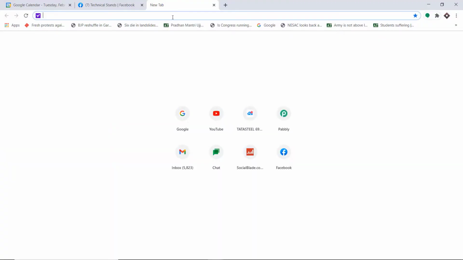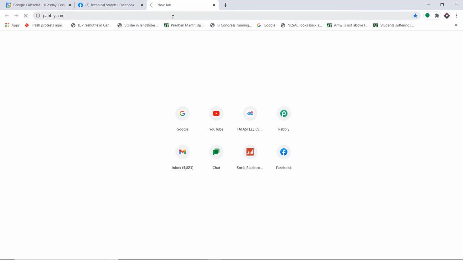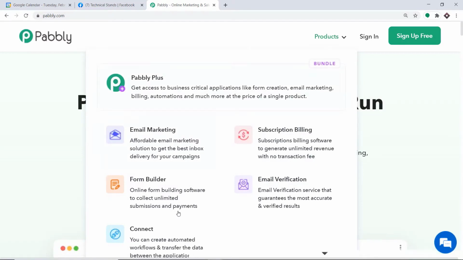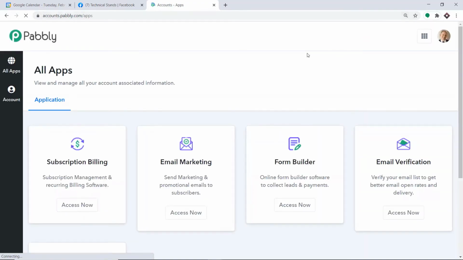Okay, so to begin the process, first type pabbly.com in your browser. Press enter. Okay, so this is the website of pabbly.com. Here hover on products, and at the bottom you will find the option called Connect. Click on Connect and then just click on sign in. Okay, so this is the dashboard of Pabbly Connect. As you can see, I already have made an account in Pabbly Connect. You can also create your own free account in just 2 minutes.